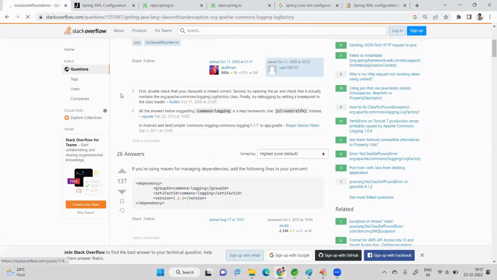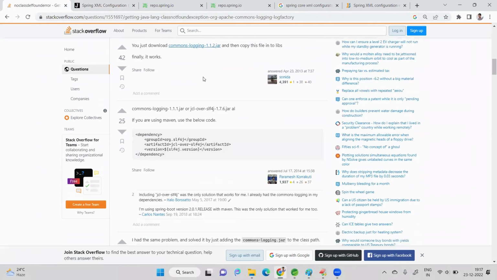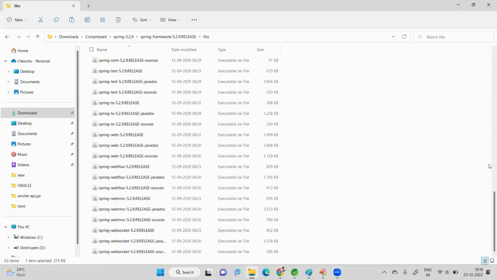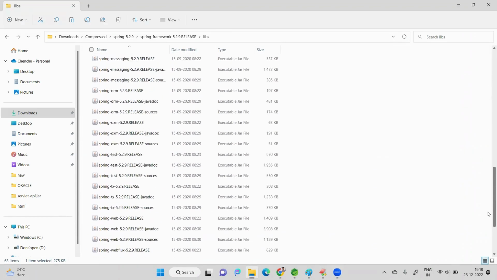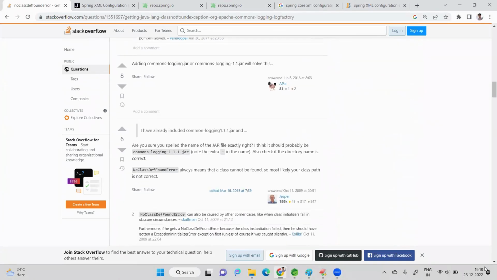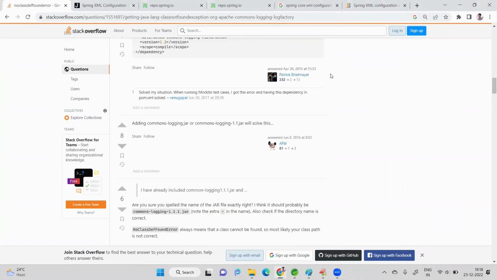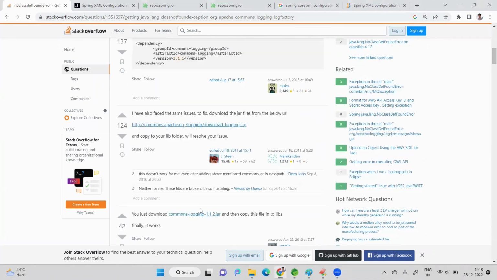It is saying some jar files are missing. Commons jar file. Commons logging. Okay. Commons logging is not given by Spring directly. You have to download it manually. Okay. Commons logging. Just download this Commons logging. Here somewhere you can see the link also. That is not available.